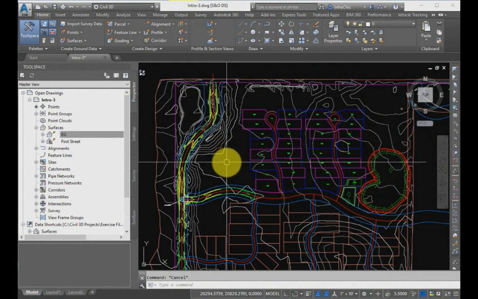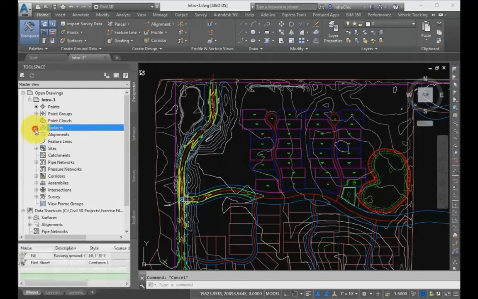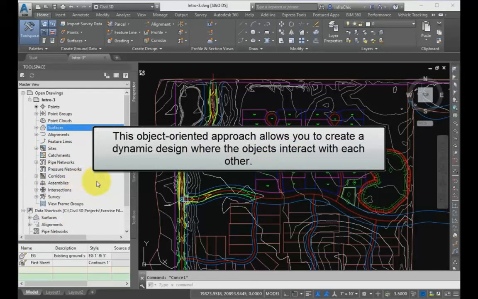Civil 3D makes extensive use of dynamic objects. That means that you do not draft your designs with simple lines, arcs, circles, and polylines. Instead, you create objects like points, surfaces, alignments, profiles, cross-sections, corridors, pipe networks, and parcels. This object-oriented approach allows you to create a dynamic design where the objects interact with each other.